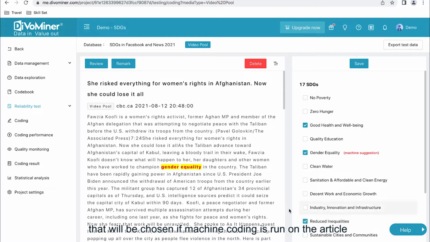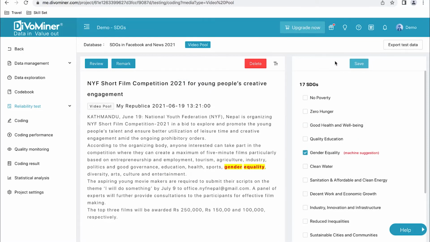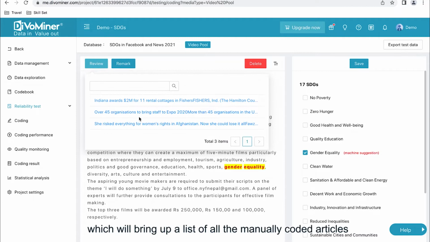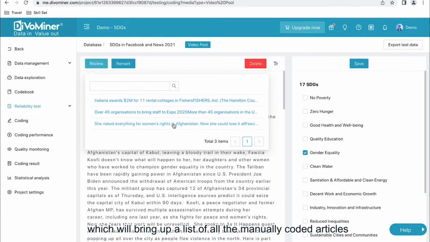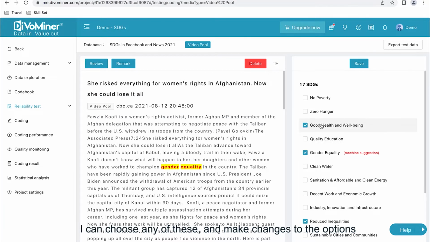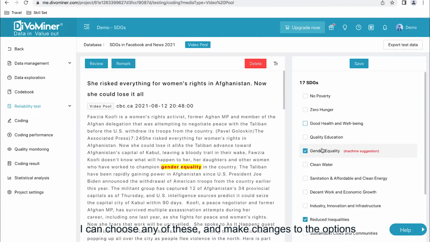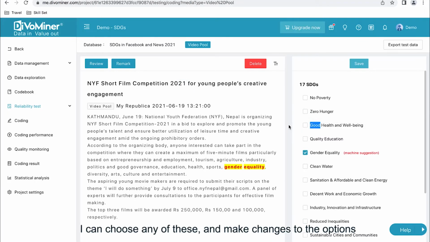I might say this one's reduced inequalities, good health, gender equality. And you see that, oh, maybe I made a mistake in the previous one. You can always go back here to review. And what this brings up is a list of all the manually coded articles that have been done. So maybe just now I made a mistake. This is not good health and well-being. Then I can untick it, click save, and I'd move on to the next article and be able to edit.